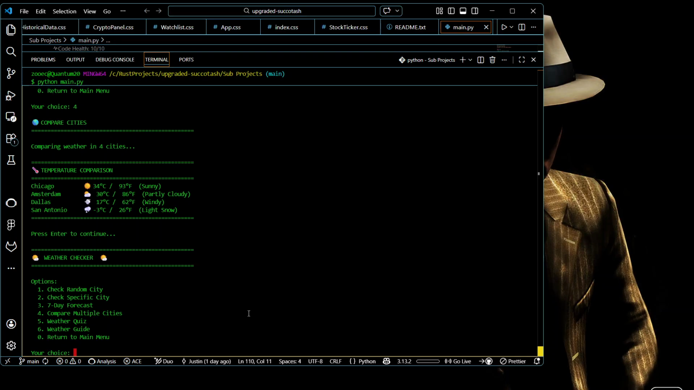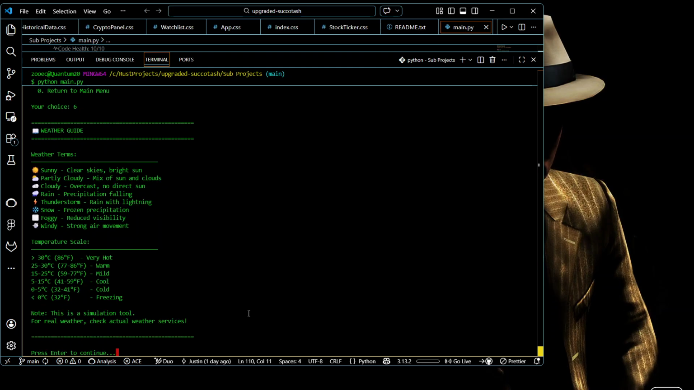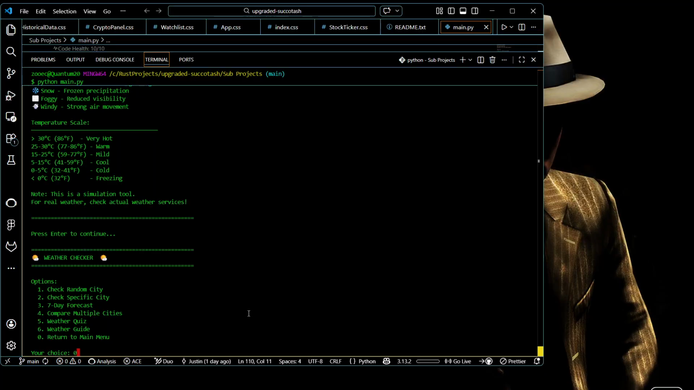Enter. I've got a weather quiz in here and a weather guide. Let's check out the guide. Temperature scale. Note, this is a simulation tool for real weather. Check actual weather services. Yes, that's indeed. Let's just go ahead and go back to the main.